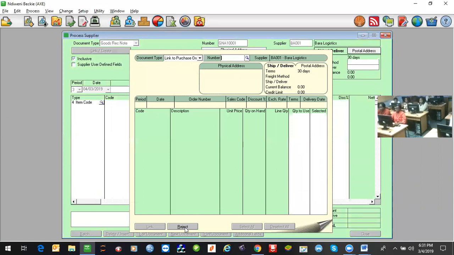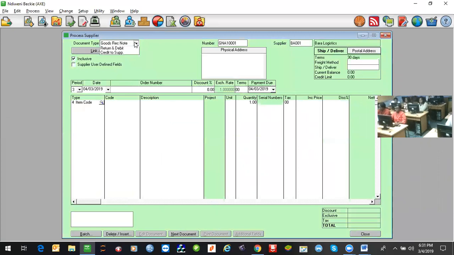All right, it's not a problem. We are done with our purchase order. Let's come to goods received note. Come to goods received note. On document type, choose goods received note.